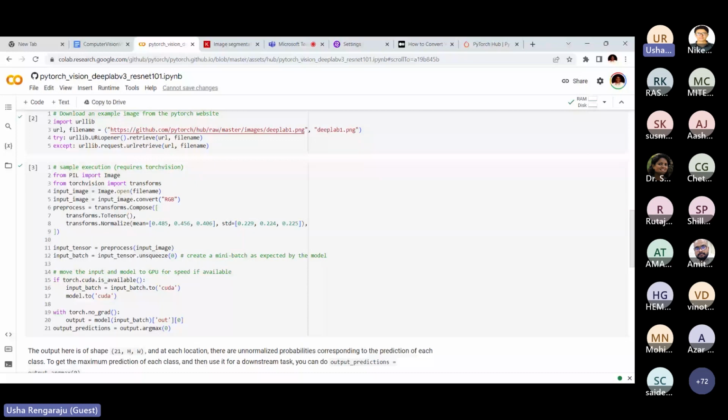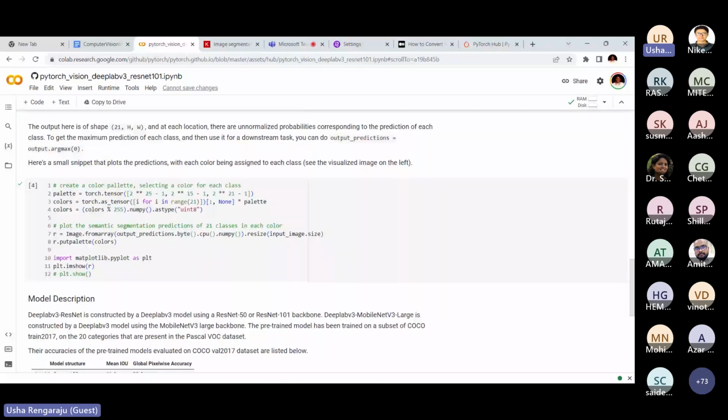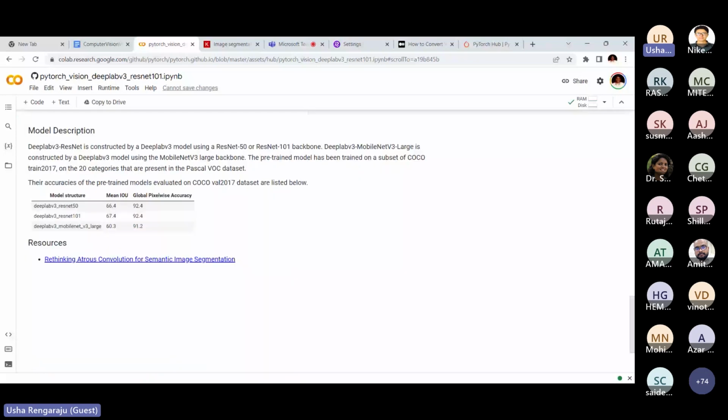So this is DeepLab, which is another good, well-performing computer vision model that you can explore. DeepLab has got multiple different backbones like ResNet and MobileNet, so you can explore using multiple other backbones as well.